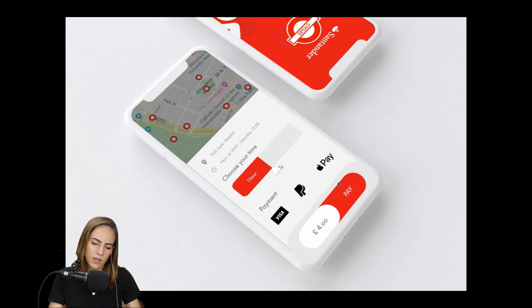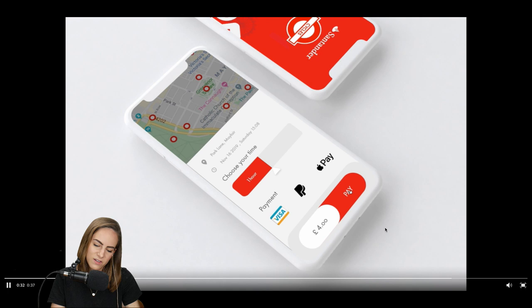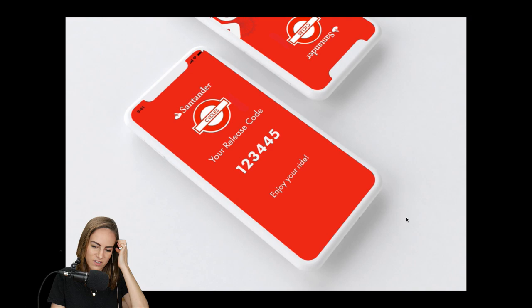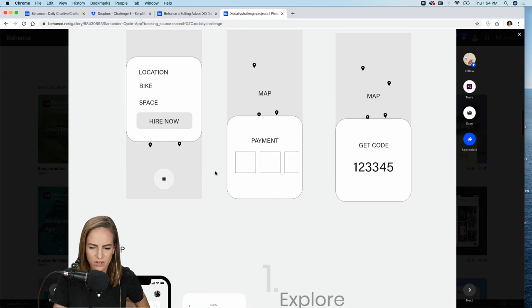Ooh, that looks nice, that slider. And then the button updates too. Great job on that. Ooh, and that auto animate. Awesome. And then enjoy your ride. Wow, that one was really great. Good job. Who was that? Dan. You've been doing a good job.